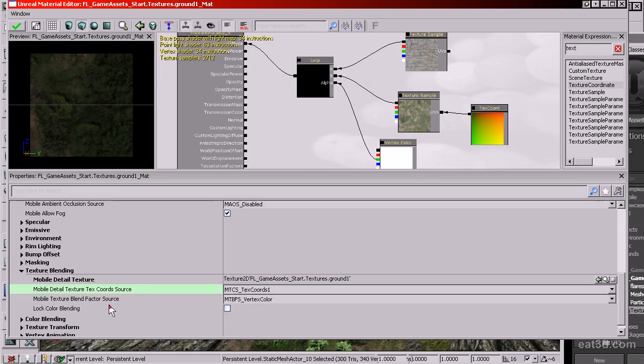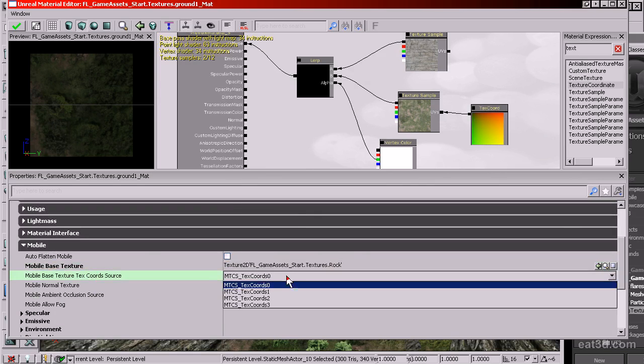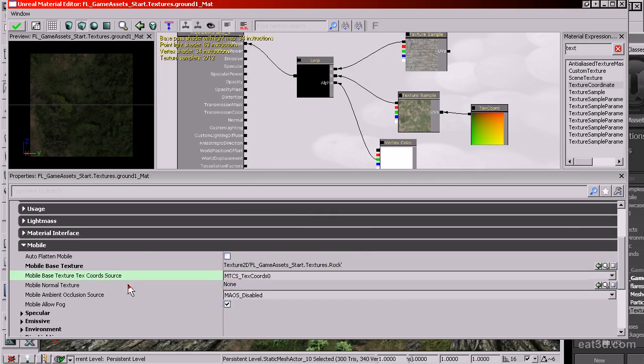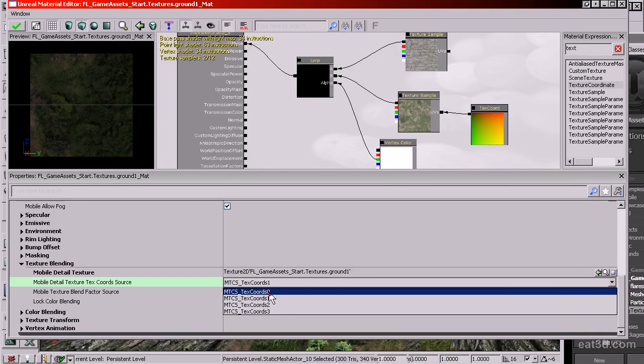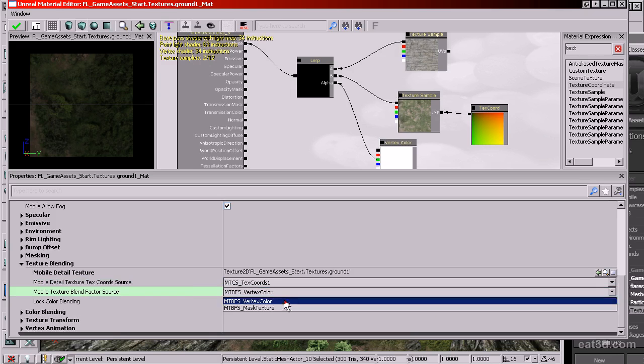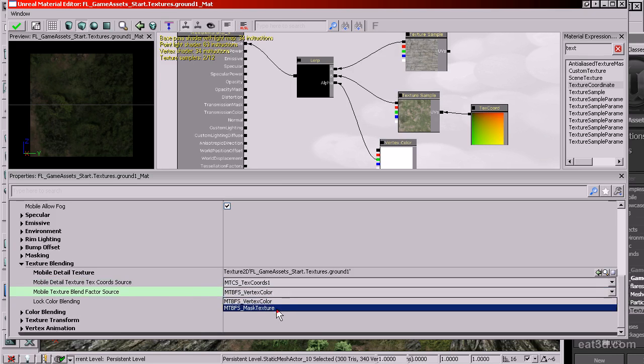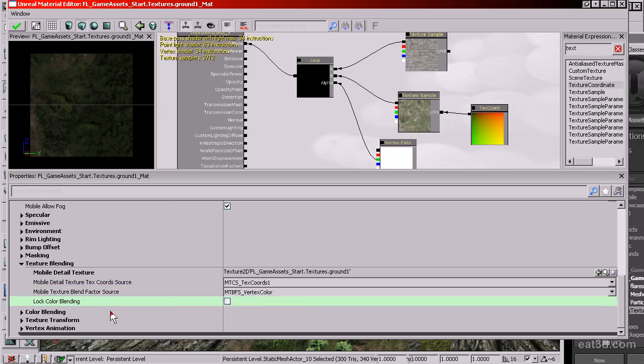In the event that this should be the rock texture, and this instead should have been the grass texture, then you should set this to 1, and this to 0 instead. So then it's the other way around. That's correct. And here it says mobile texture blend factor source. So basically what's controlling the blending, and that says vertex color, and that's correct. So this is by default correct. You could set it to a mask texture, and then you would have an alpha map to control where which texture appears. But for our case, vertex color is correct. That's it.